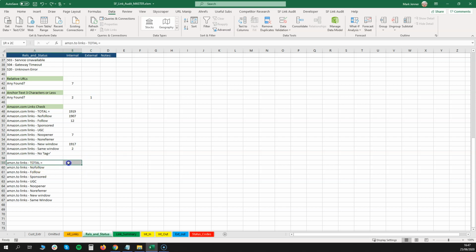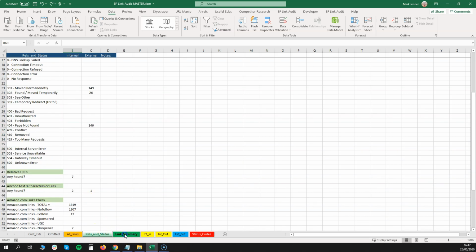I also do the same with Amazon.to links. I can't check for the tag in those, but for both of these, it tells you if they're nofollow, sponsored, UGC, new window, same window, etc. So you just get a nice, healthy overview.